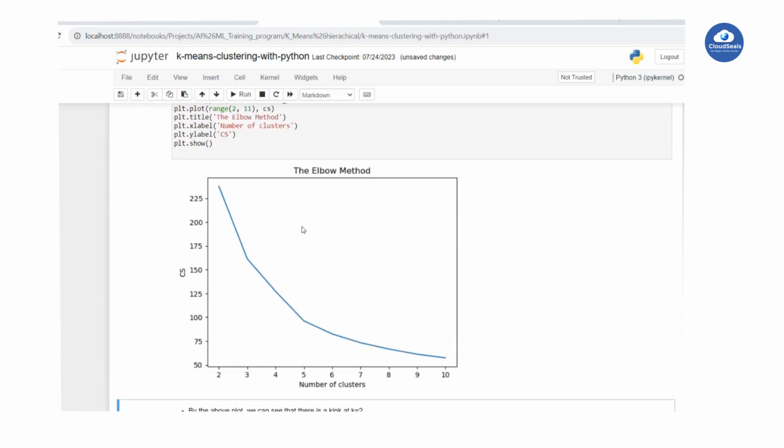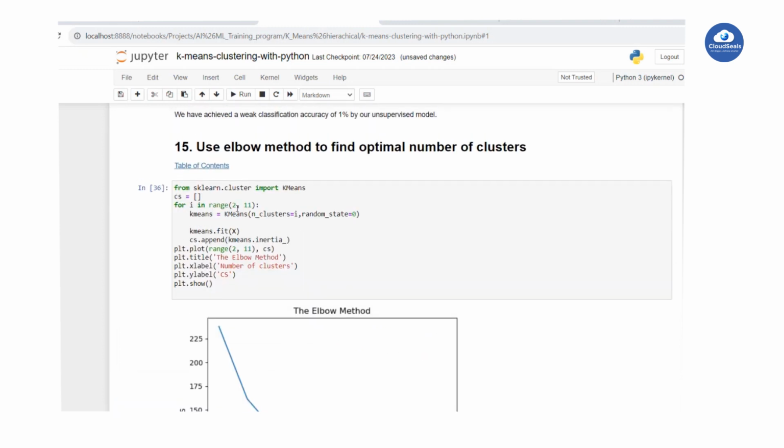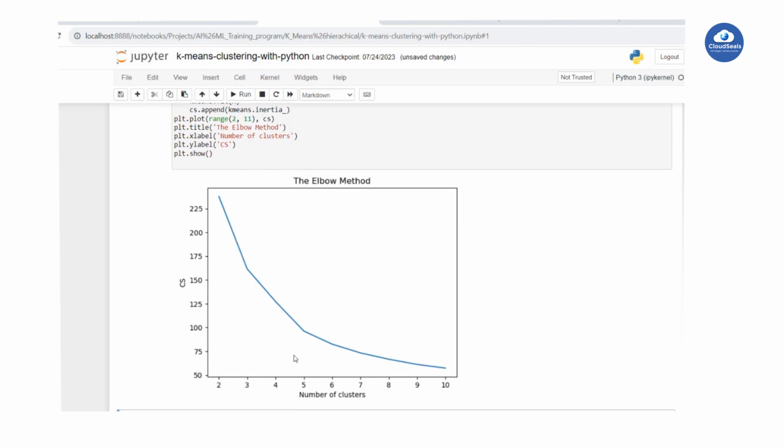Actually, previously we had given 1. We can't cluster with 1. Why? Because 1 means all data points are related to the same pattern. That's why I gave 2 here. Let's take it up to 3, 4, nearly 5. The elbow comes where the reduction of distance from one cluster to another is very small.